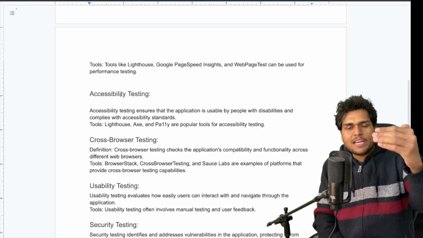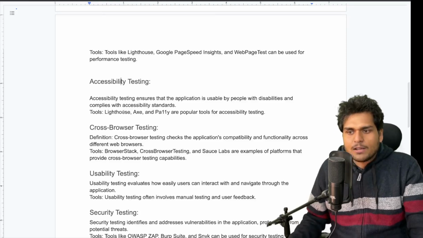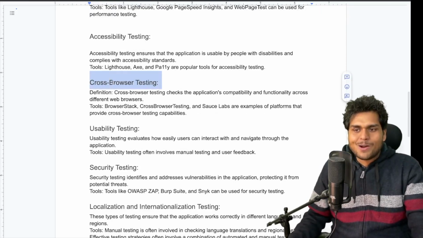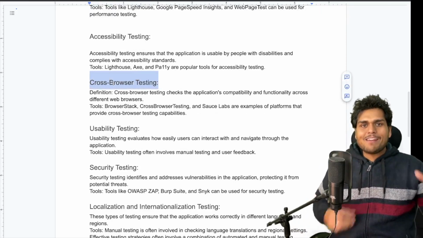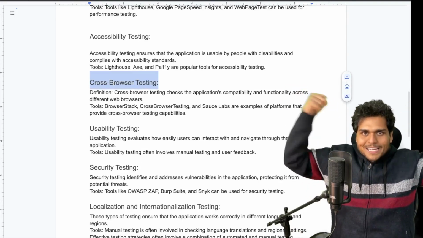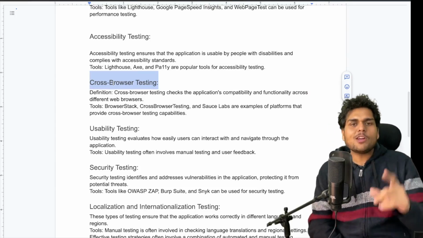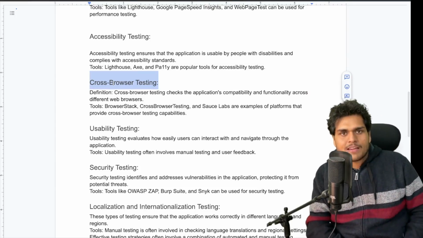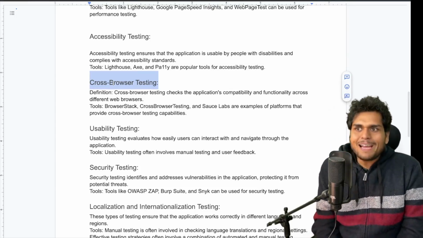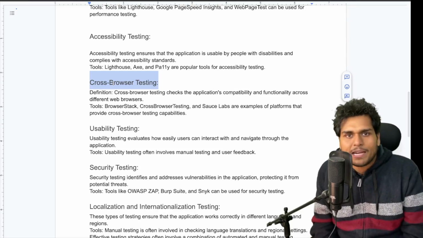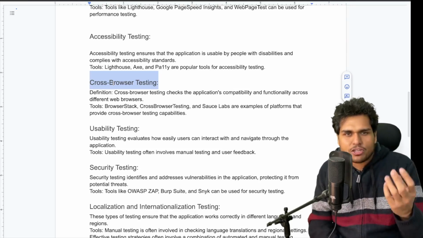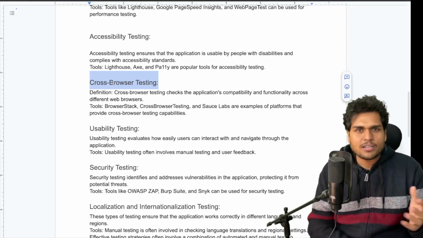Now let us move to another testing method, which is known as cross-browser testing. Oh my god, a lot of front-end developers pull their hair out when they think about cross-browser compatibility. I'll tell an example from my experience. I was in Paytm, right? And Paytm, for people who don't know what Paytm is, it is a financial fintech application in India, right?